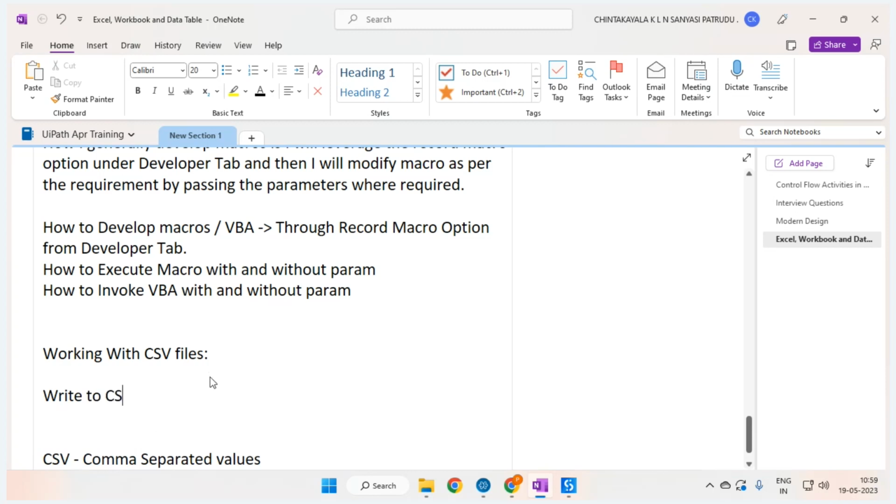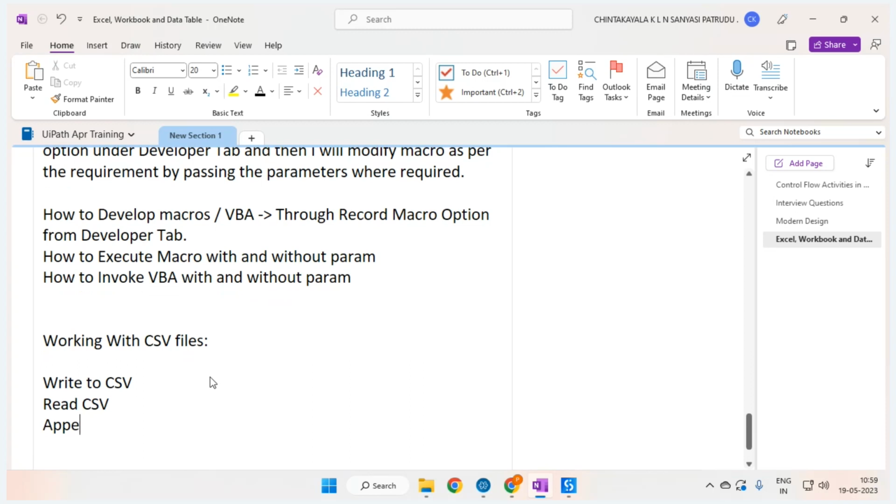Write to CSV, read CSV, append CSV. Only these 3, and these are similar to write range, read range, append range. So these are the 3 activities we have for CSV. Okay.